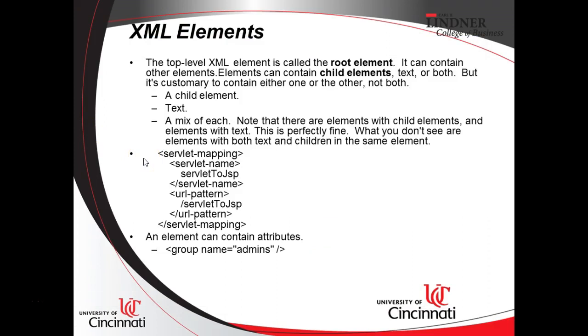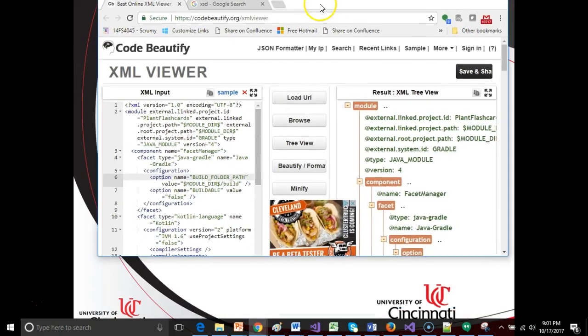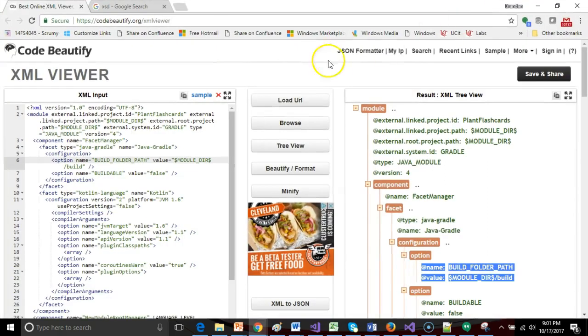Okay. So XML elements, we talked a little bit about these different XML elements. We know that a well-formed or a good validatable XML document will have a root element.